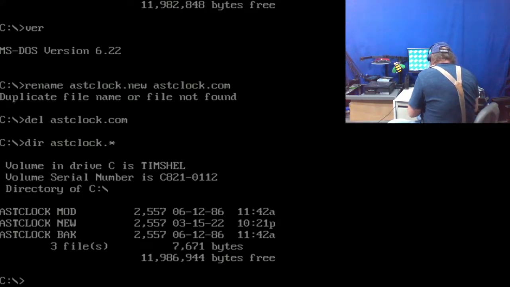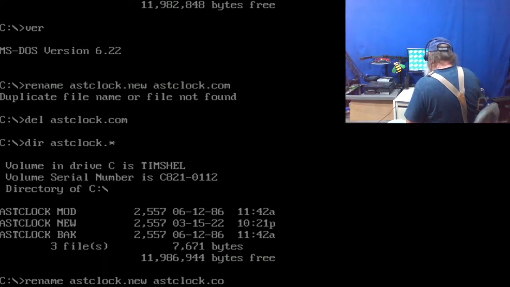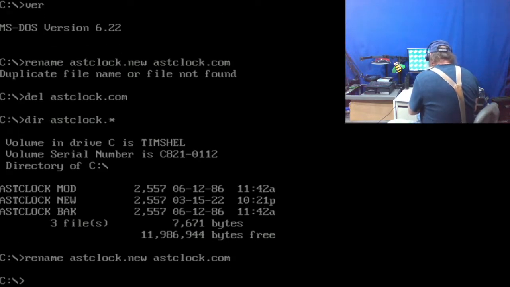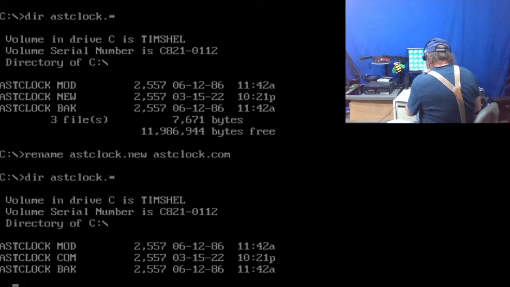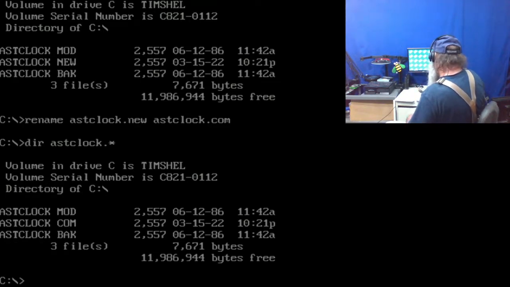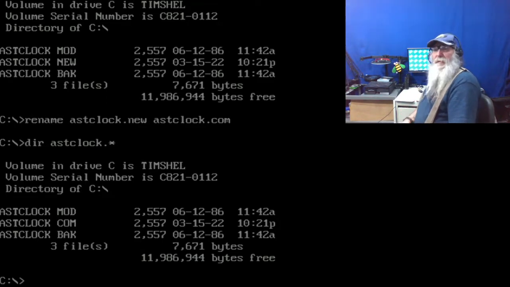So we're going to go through and we're going to rename ASTCLOCK.new to ASTCLOCK.com. Okay. So we do a directory listing of ASTCLOCK.wildcard. There is our files now. And of course, that ASTCLOCK.com now has today's date and effectively the time that was created.